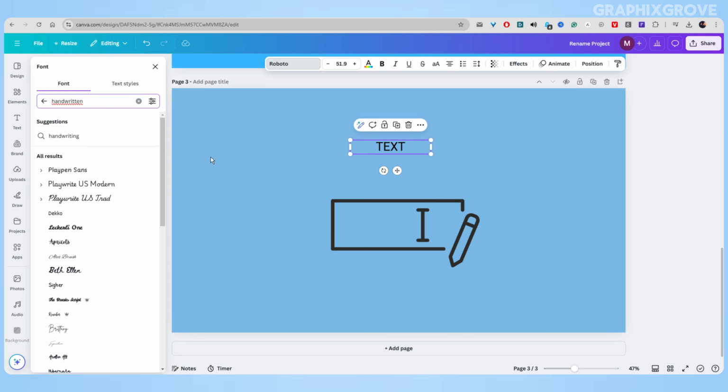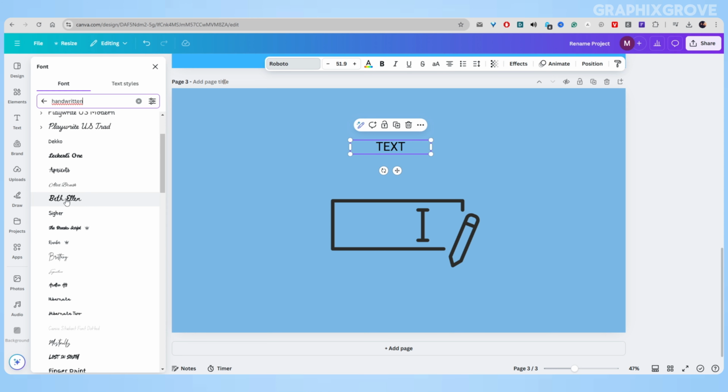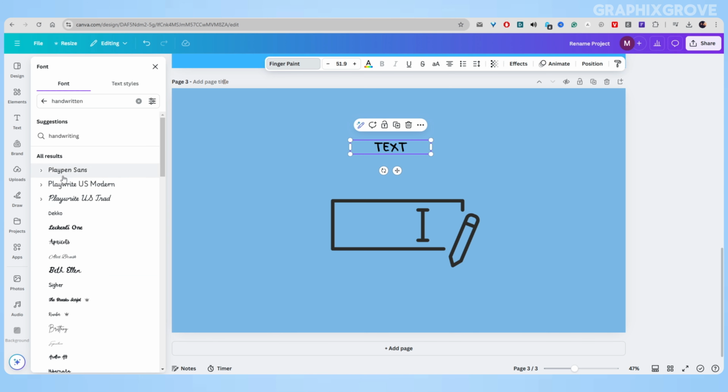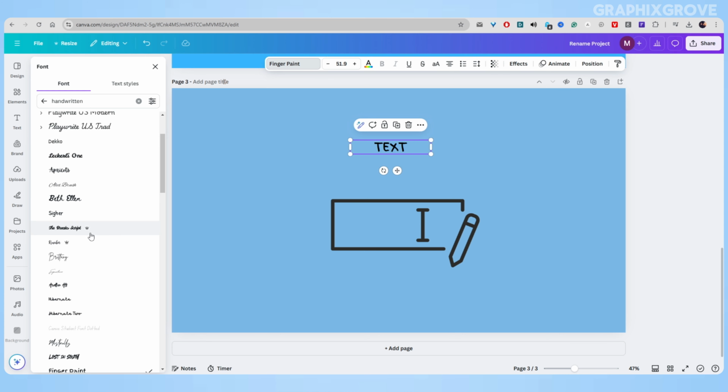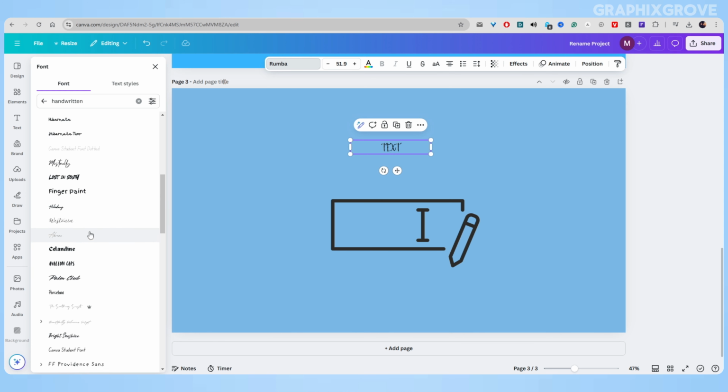And if you like a font you have found, just click on it and it will change the entire text in the box to the new font. Just remember, if you have a free Canva plan, you cannot use any font you want. A font with a crown icon next to it means it can only be used if you have one of Canva's paid plans. But even with a free plan, you can find tons of stunning fonts that can usually improve your designs.